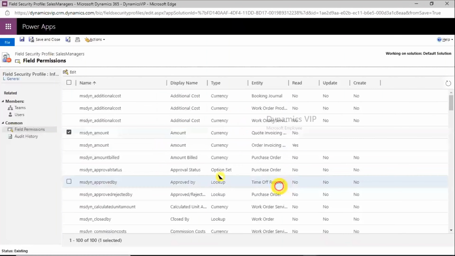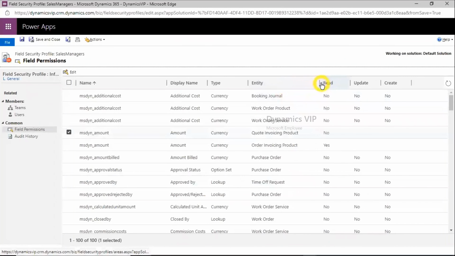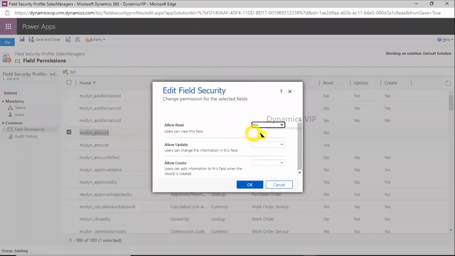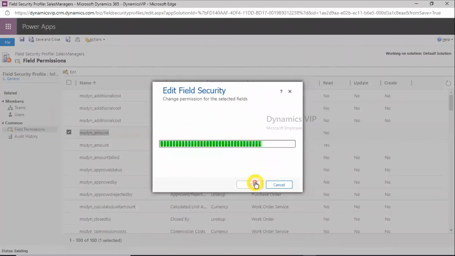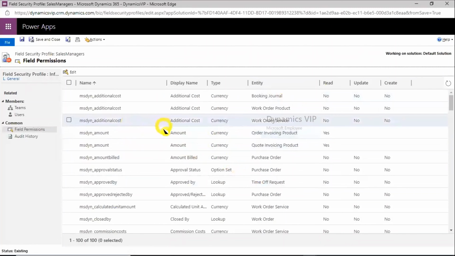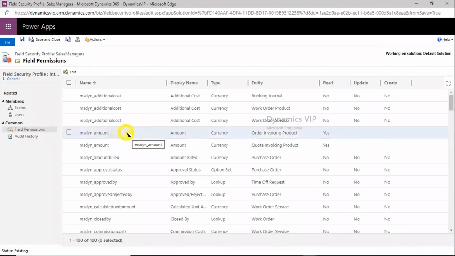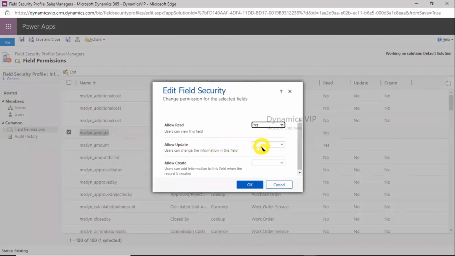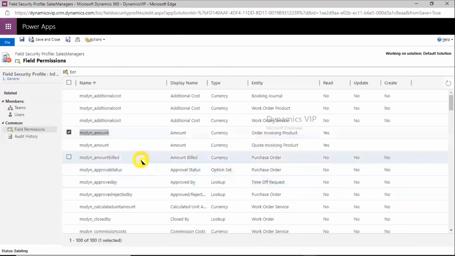There are two amounts. One is for quote invoice, one is for order invoice. Other users cannot read the amount value, but a sales manager can read it. It can only be read, but cannot be updated to change the value. This is a field security profile.